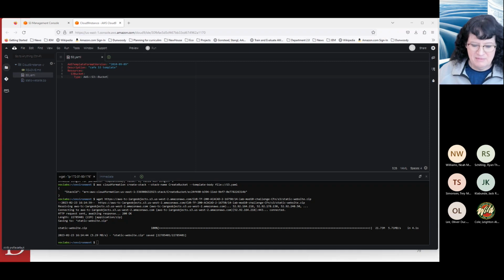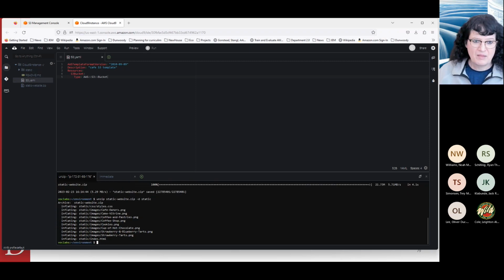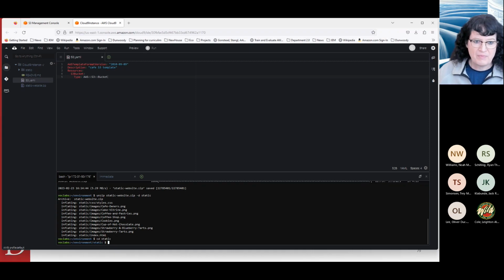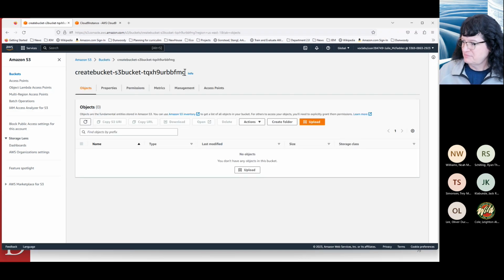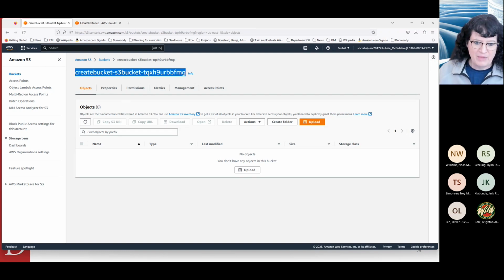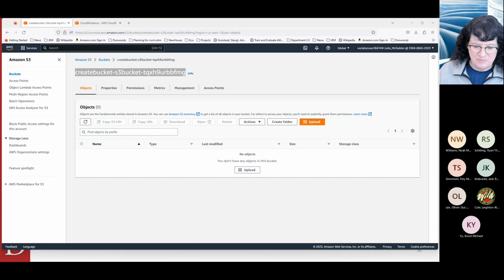Now we want to unzip that. And then we're going to move to that directory. So we're going to cd to the static directory. And now we are going to move those files to our bucket. So we need to go back to our S3 instance and actually find out what our bucket name is. So we need this bucket name here. And then we're going to add that to our script.